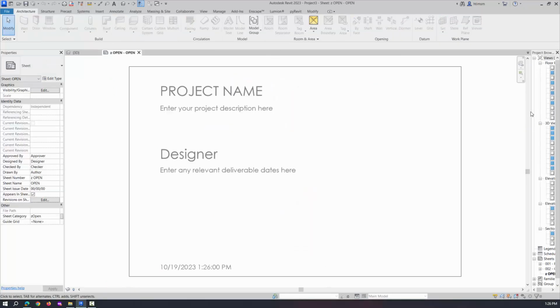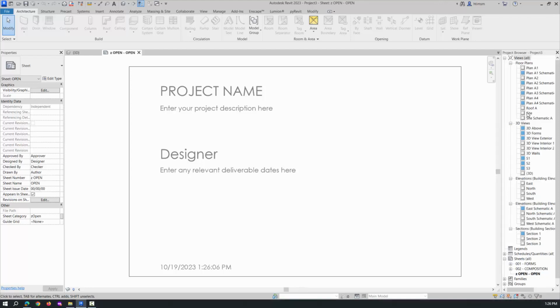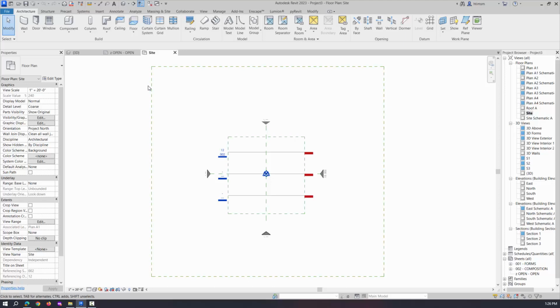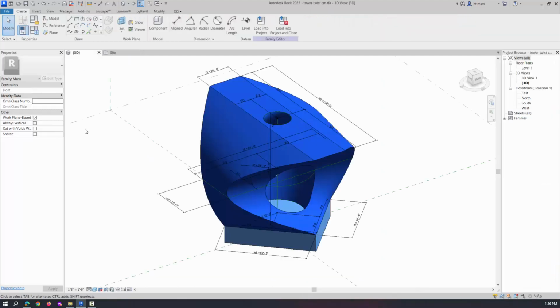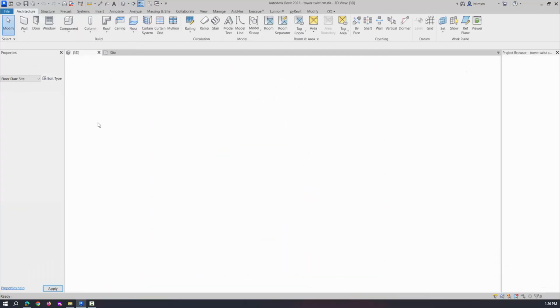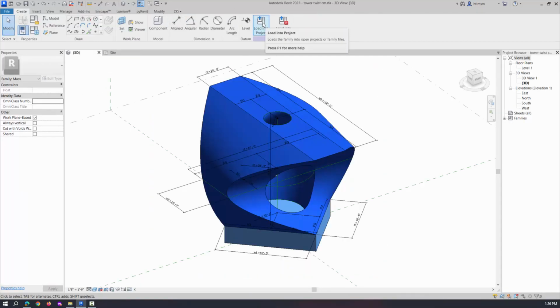And you're going to go to your site plan. So I'll bring this out. I'm going to double click on site here, and I'm going to close my inactive views up here at the top. And then I'm going to go back to my tower twist, so I have them both open. This is my family. This is my project that I just started from a template. And I'm going to load this into project.